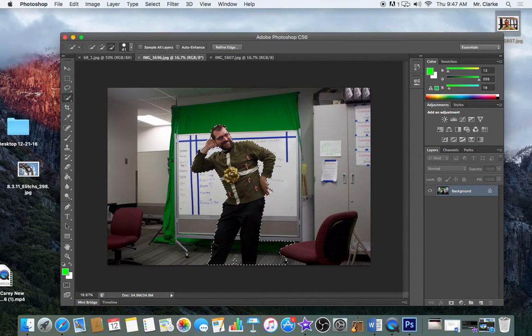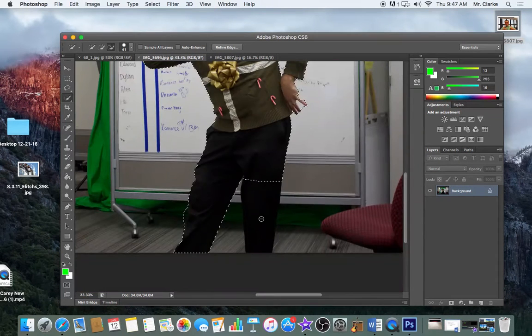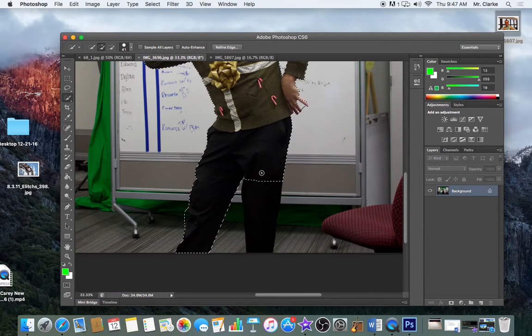Okay, so it can look like I'm really there. You can zoom in if you need to get finer. Again, Command plus plus plus. Go to the plus tool and select my leg here.